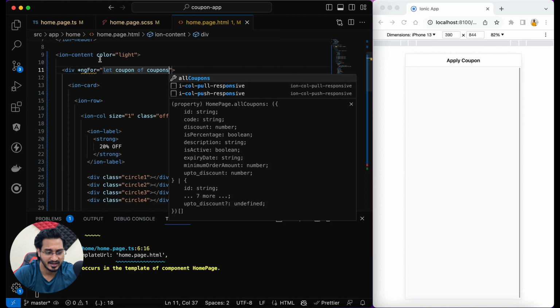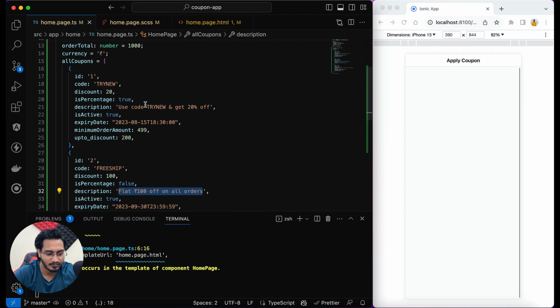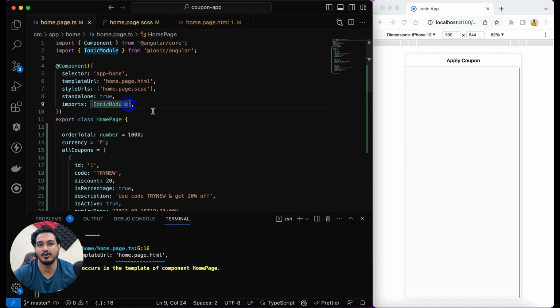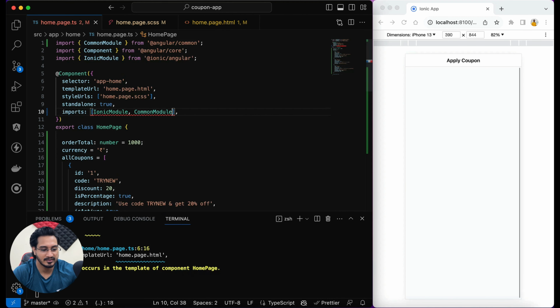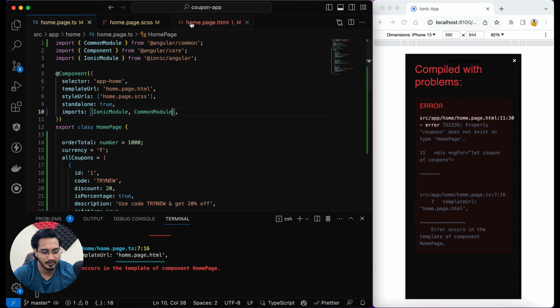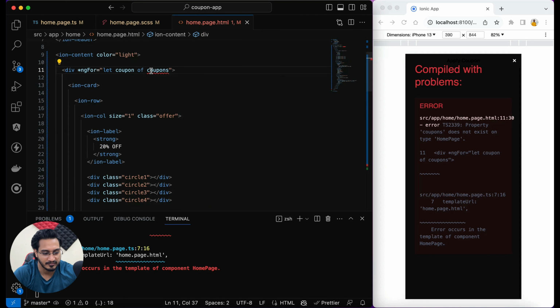And in order to use ngFor, I need to have CommonModule imported here because I'm using the standalone one, not the NgModule. So if you're using NgModule here and you don't have standalone set to true in your TS file, then you're simply good to go. You don't need to focus on anything else. But if you don't have that, simply pass CommonModule here, import it, that's it. And your error will go away. You will be able to use everything properly.